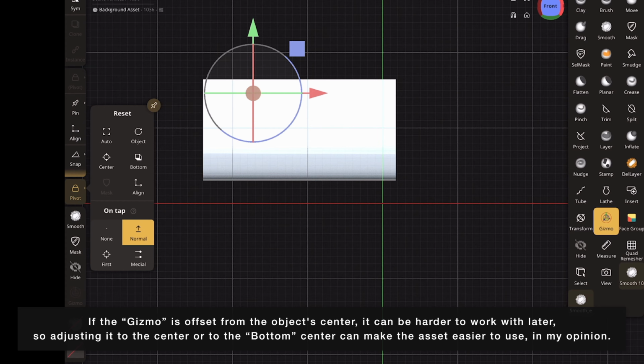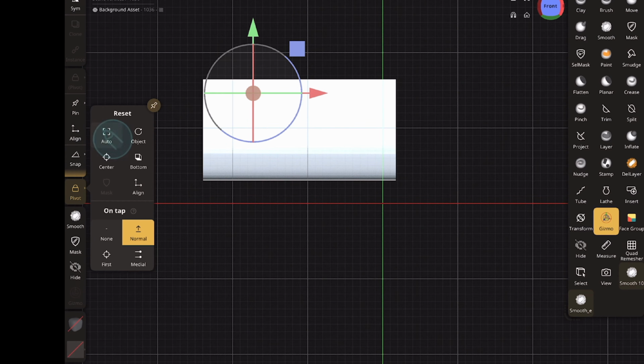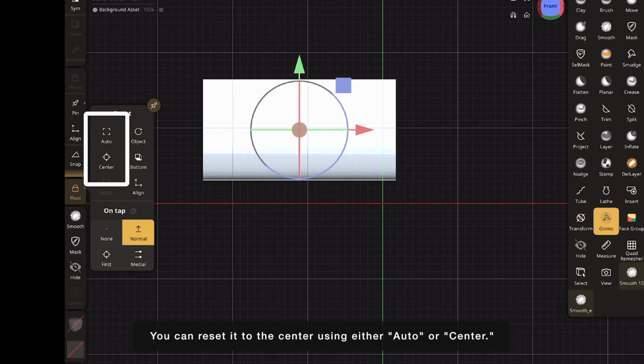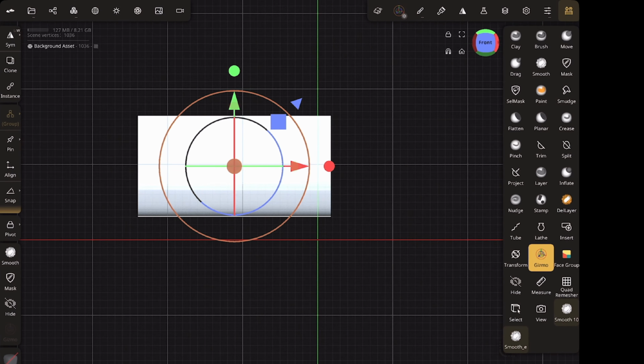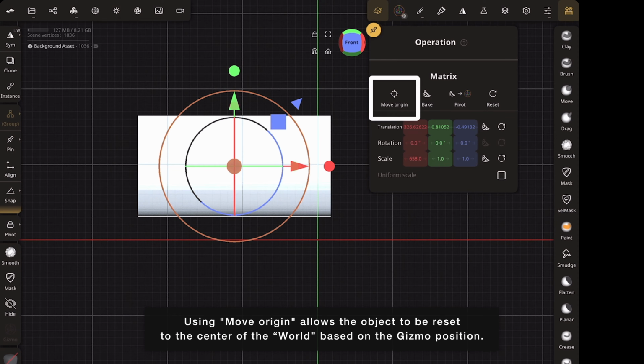If the gizmo is offset from the object's center, it can be harder to work with later, so adjusting it to the center or to the bottom center can make the asset easier to use, in my opinion. You can reset it to the center using either auto or center. Using move origin allows the object to be reset to the center of the world based on the gizmo position.